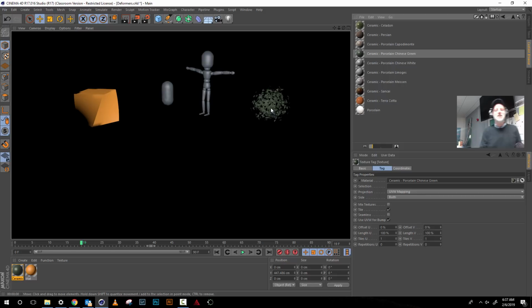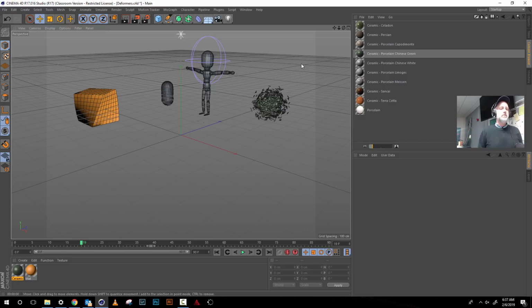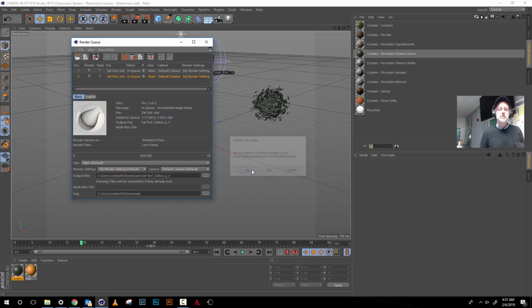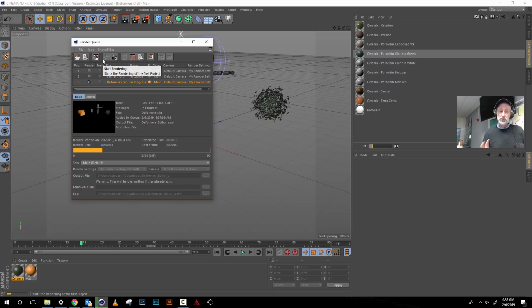Let's render this. Luckily for you, if you have downloaded this file from Google Classroom, I have already changed the render settings for you. So it's really easy to just go into the render menu, say add to render queue. It's going to ask you to save. Say yes. And look, it's telling me this is going to 0 out of 91 frames. So when I hit play, we'll see this get rendered. And it'll take a little while. Yours should take longer because you should have a couple lights and at least one more object animating and more materials applied.